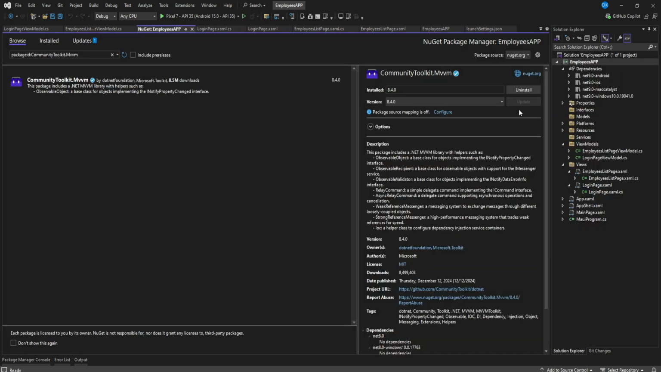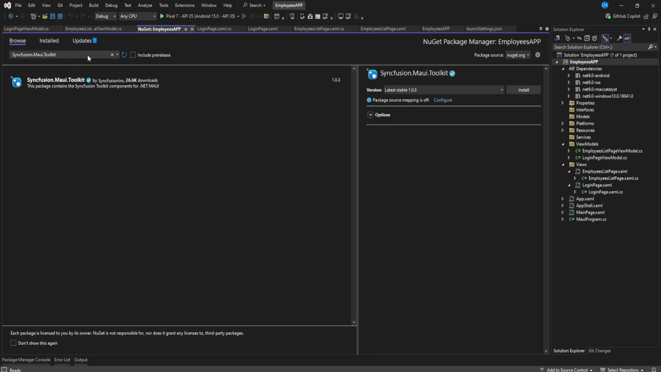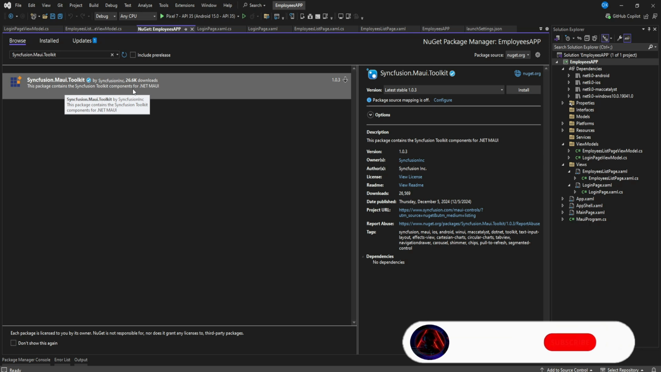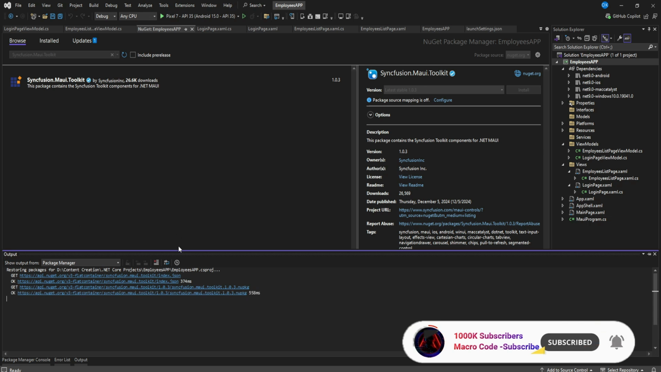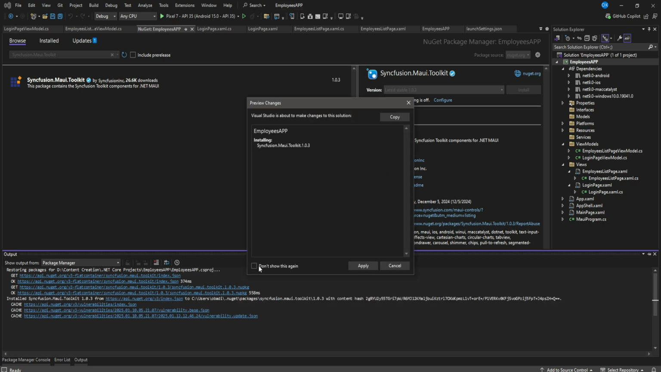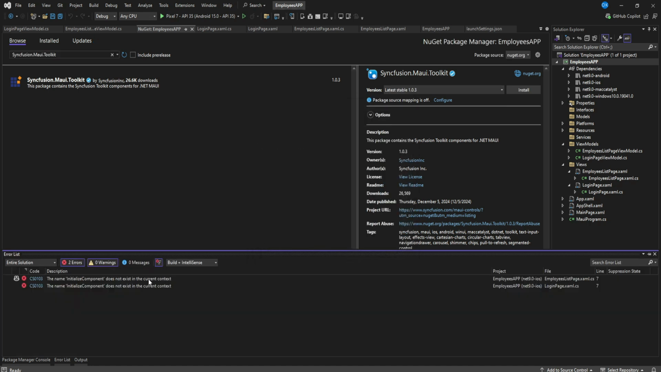Go right click, then manage NuGet packages. Then on the browse tab, we are going to install some NuGet packages that we are going to use. One is the Syncfusion toolkit, Syncfusion.Maui.Toolkit. You see, this is it. This package contains the Syncfusion toolkit components for .NET MAUI, and it's actually free. If you install that, we will be using some of the components there, like the buttons, the charts, and even some input sections like the text boxes.